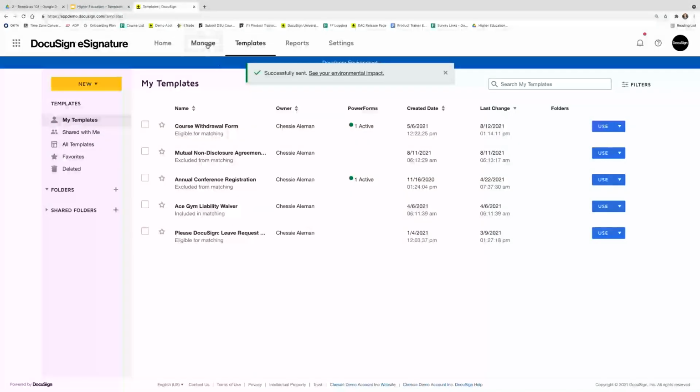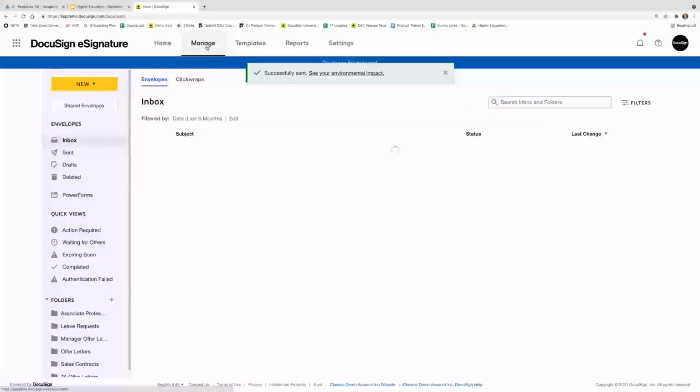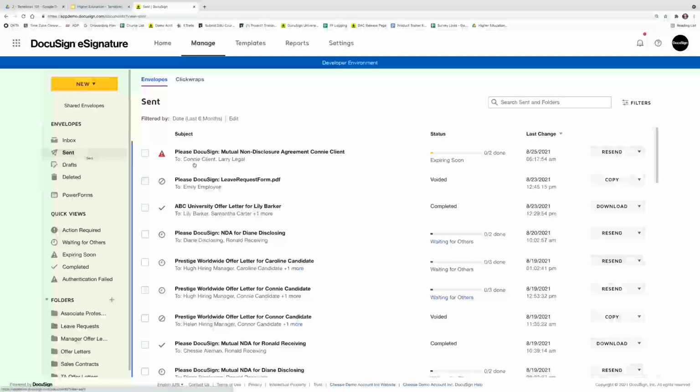Now you can see if I go to my Manage tab in my account and my Sent folder where I can see my sent envelopes, I should have that envelope right on top. It says, please DocuSign Mutual Non-Disclosure Agreement, Connie Client. You can see that the subject line of the envelope is automatically pulling in our client's information. So that's actually a feature of templates to have that customized subject line.